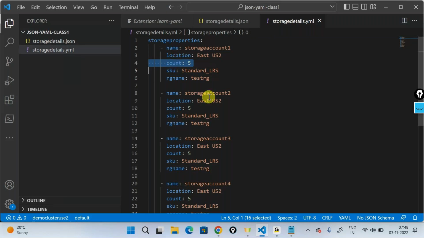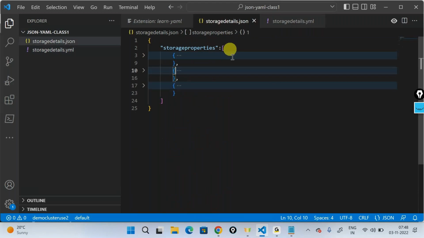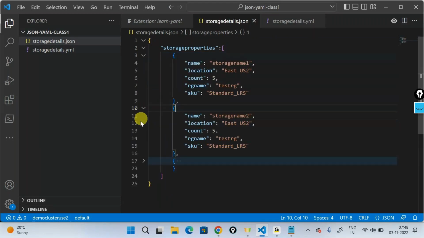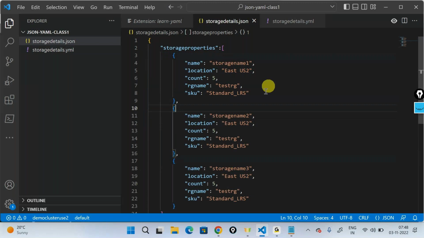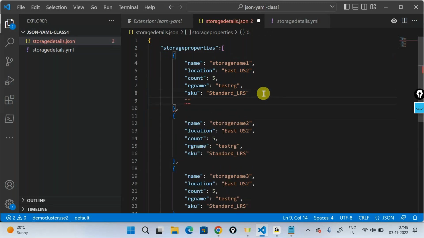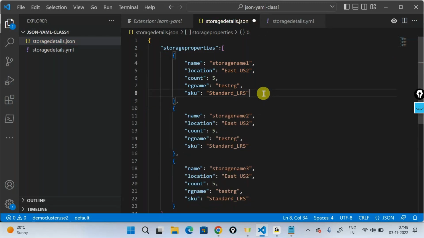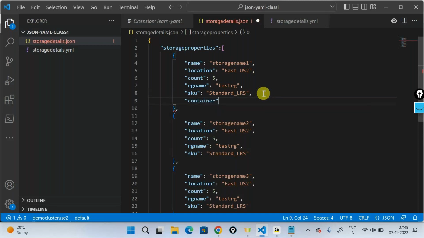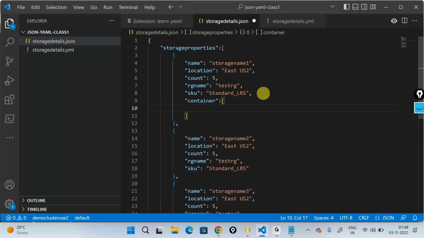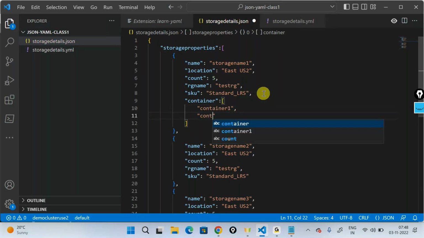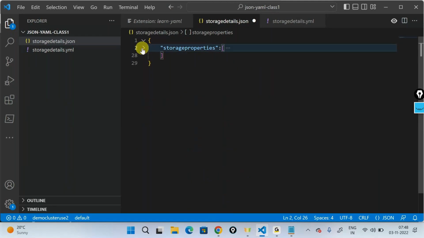You can also declare an array inside an array. For example, each and every storage account, let's say, has some containers. So in YAML, let me put a comma here. I can say containers, and I can give a square bracket again here, and I can say container 1, comma container 2. Now this becomes a child property to the container. This child property is under a parent property called storage properties out here.